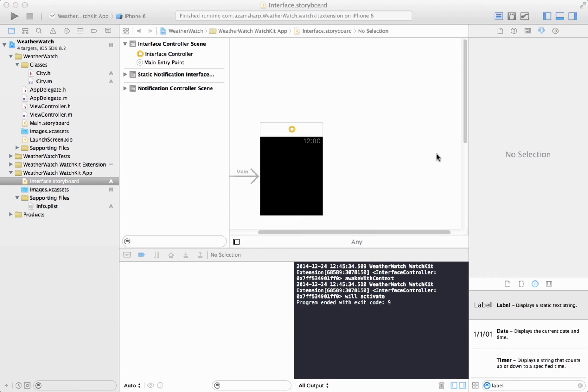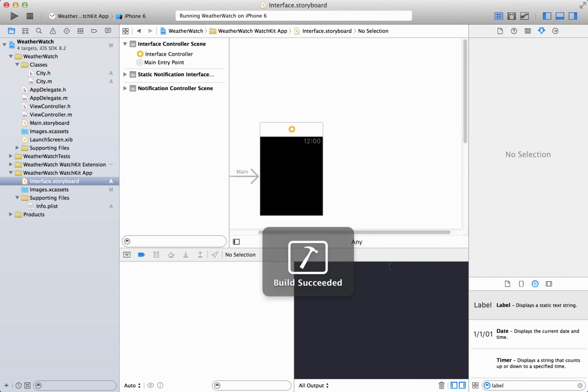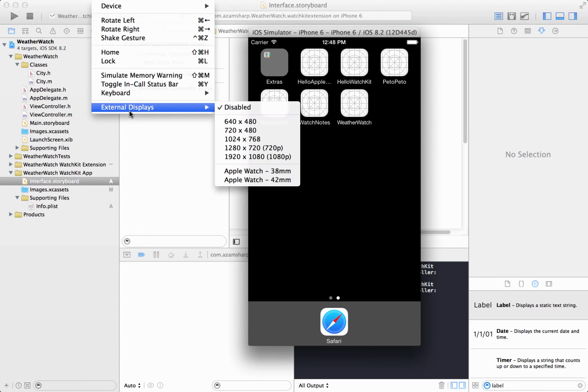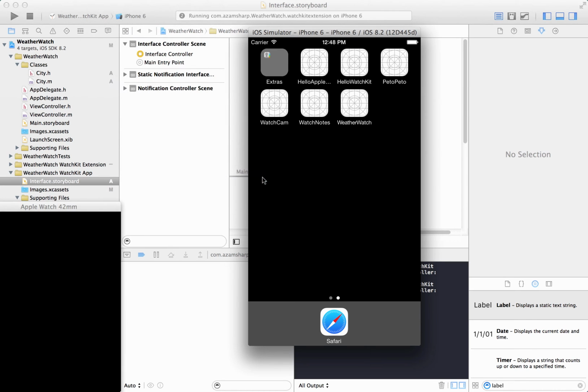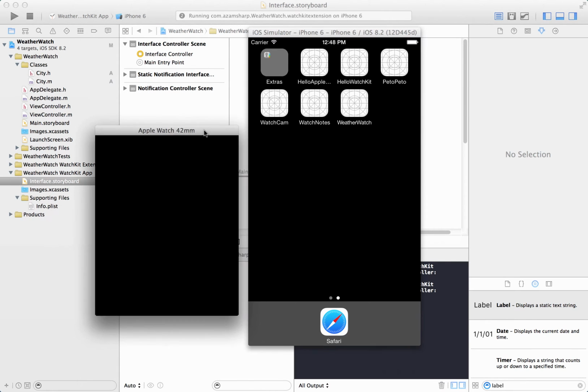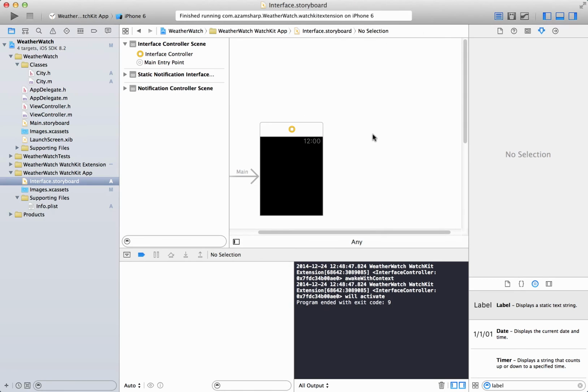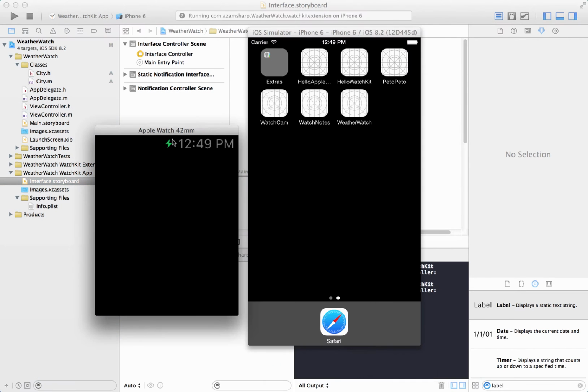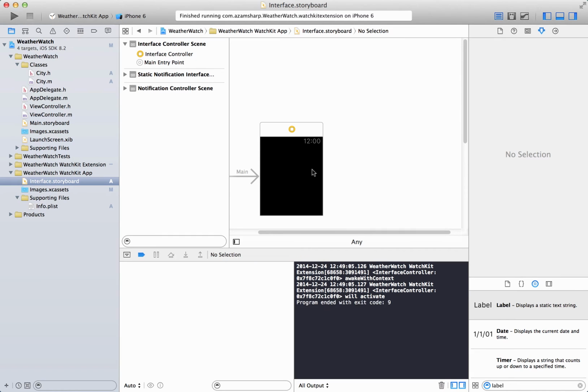All right, so let's first go ahead and run this. If I run this, you will see that nothing really happens, and the reason is because I haven't configured the hardware. So I'm going to go to hardware, external displays, and I can select any one of the Apple Watches that I want. I'm going to select Apple Watch 42 inch, drag it over here, and that's it. Let's go ahead and run it again. Pop this one out, and here we go. So this is our Apple Watch app. It doesn't really display anything because there is nothing on the screen right now, as you can see.